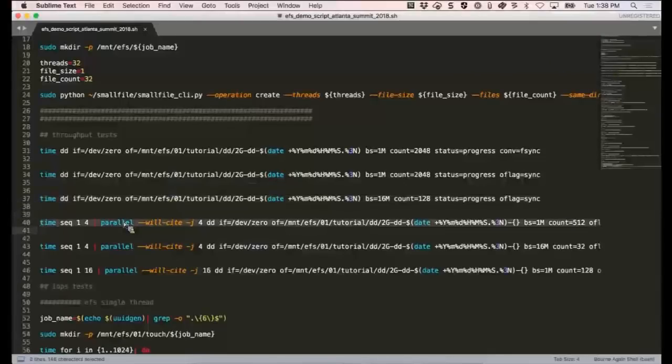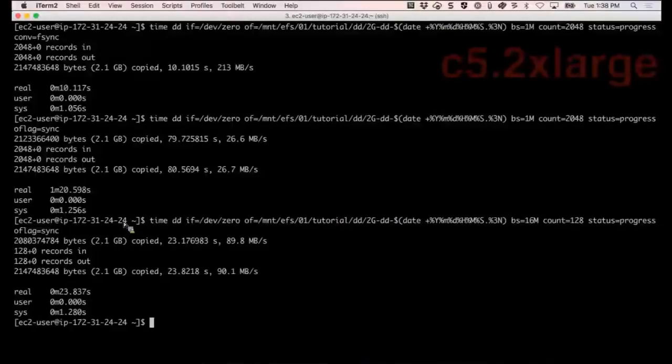Let's go back to the 1 meg example. Now we know that with a single thread we're able to get around 26 megabytes per second. Well, EFS is a parallel file system.